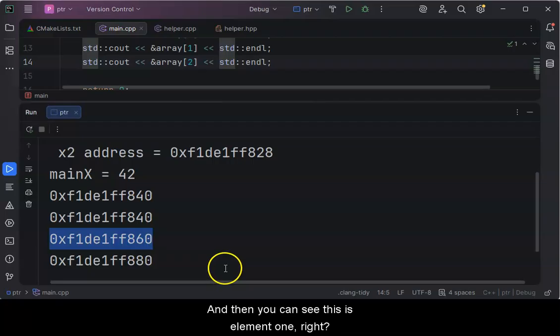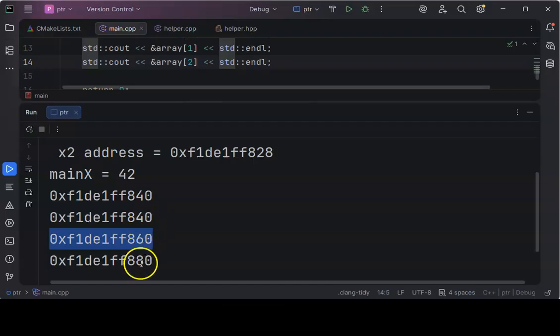And then you can see this is element 1, right? So you can see this is a 20 difference here, and that's another 20 difference. And it's 20 hex, not 20 decimal. So you could see that, right? That's because that's the size. It's 20 hex value is how big a string is.